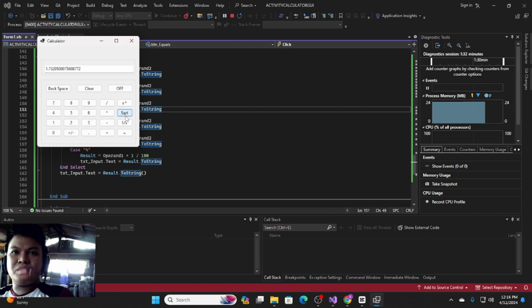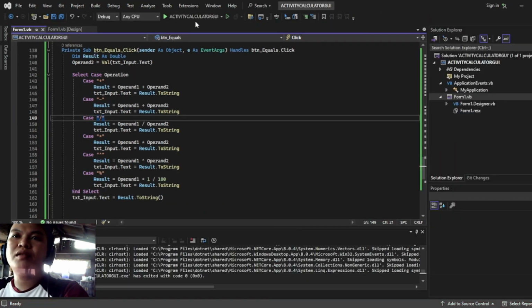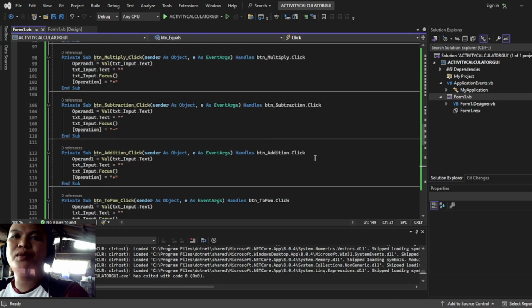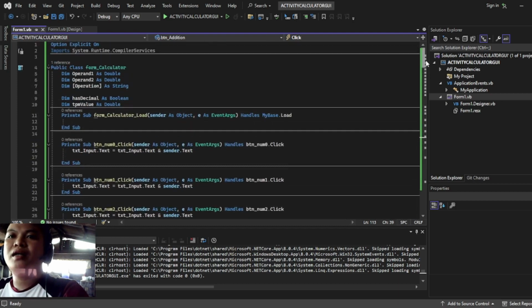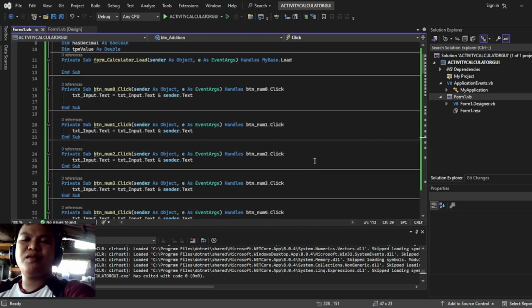So 3 square root here, 3 inverse. As you can see, ito ang GUI calculator is functioning normally. So I hope you like my example and you hope you like my GUI calculator using VB.NET. It seems our code here is functional, and I guess we're done with this activity. I hope you learned something.